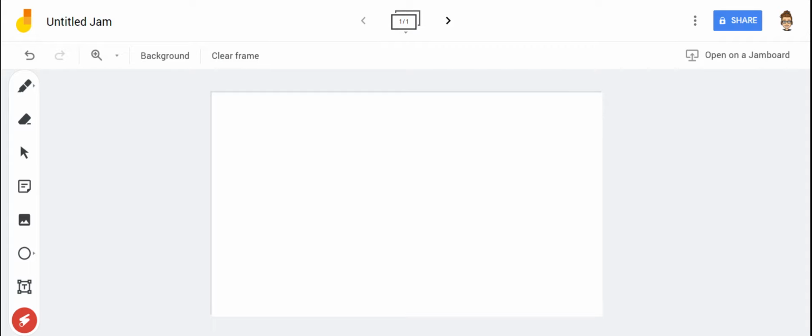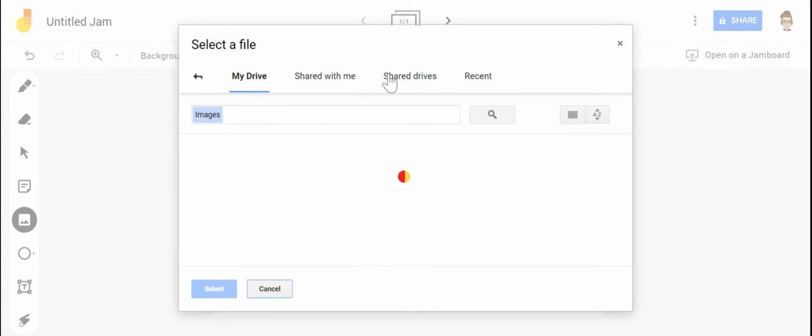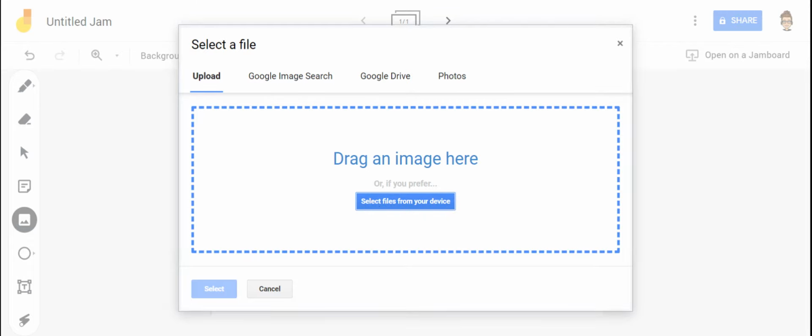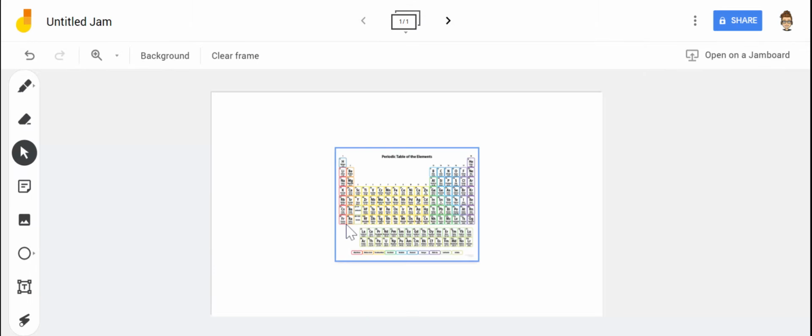So let's go ahead and take the approach of if we were to import a JPEG, an image, or a PDF. So we'll go to the Add Image feature. You have the option to upload from your computer, do a Google image search, upload from your Google Drive. You also have the feature that you can upload from your Google Photos. For today, what I'm going to do is I'm actually going to upload an image that I've already saved to my computer. I'm dragging and I'm dropping.